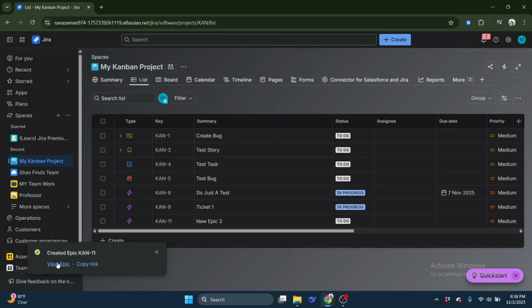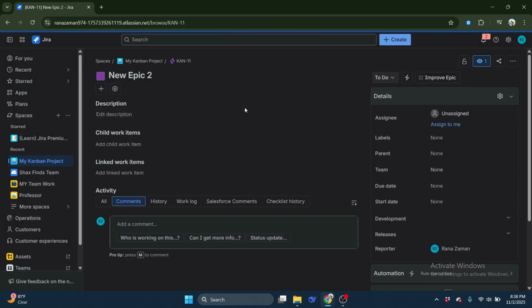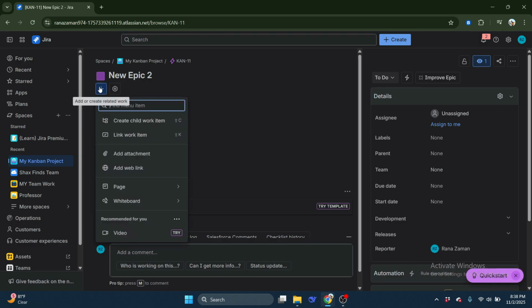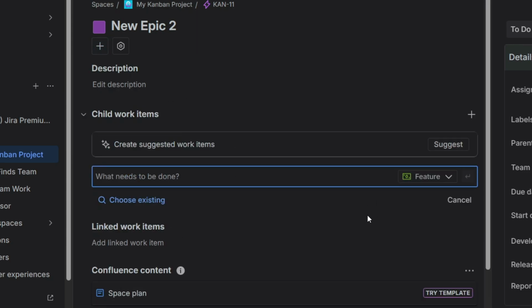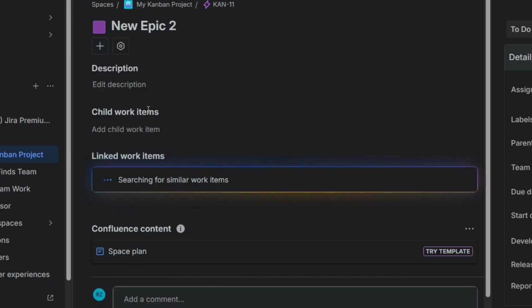Next, if your epics usually include multiple child issues such as stories or tasks, you can create them within this epic. You can add them either as subtasks or linked issues, depending on how your workflow is structured. Once your epic and related issues are set up, it's time to turn it into a reusable template.